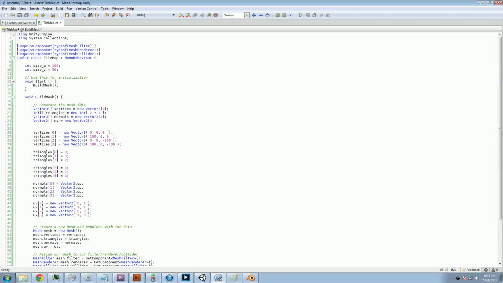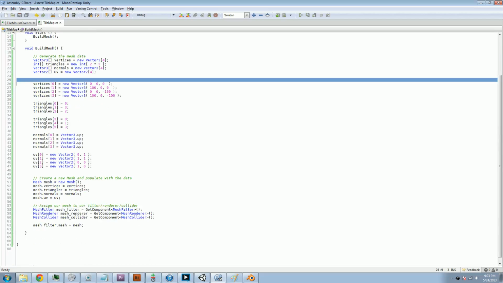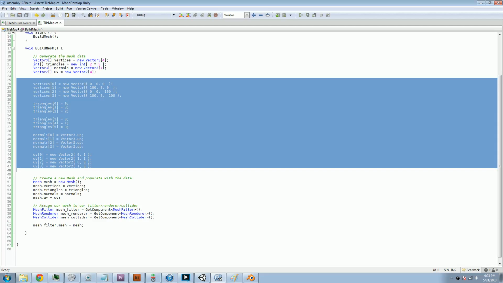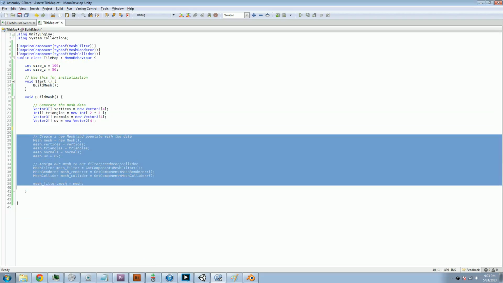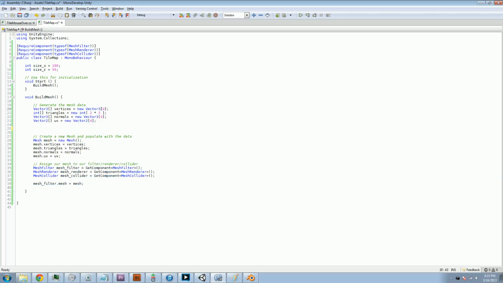So what we're going to do is we're going to get rid of all this hard-coded data here, because obviously that's not going to work. And everything else down here stays the same. This is going to be identical. We need a couple of tweaks over here. Mostly we need to change our size. So this size X and size Z, what does this represent? Well, we're going to say this is the number of tiles on our map. We want 100 tiles left to right and 50 tiles top to bottom.